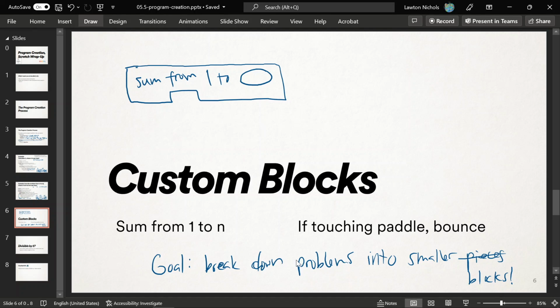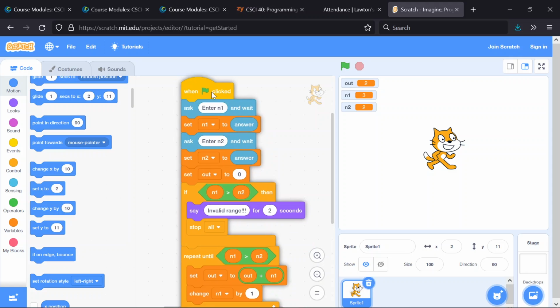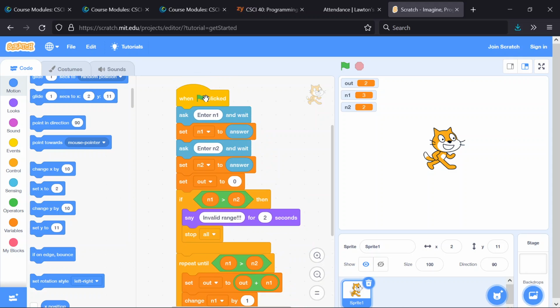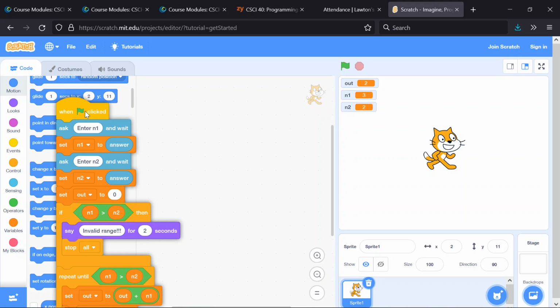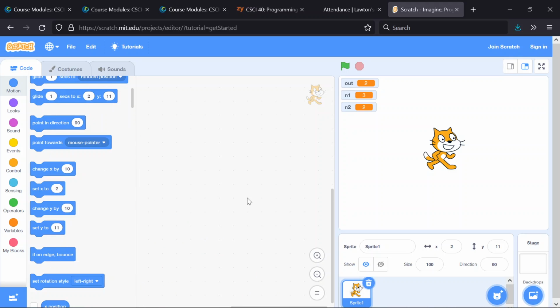And then next, we'll make our own if touching paddle bounce block, and we'll do it the right way for our Pong example from before. All right. So, any questions? Any last questions about this before I make it go away? All of our hard work again. Speak now. Goodbye. All right.